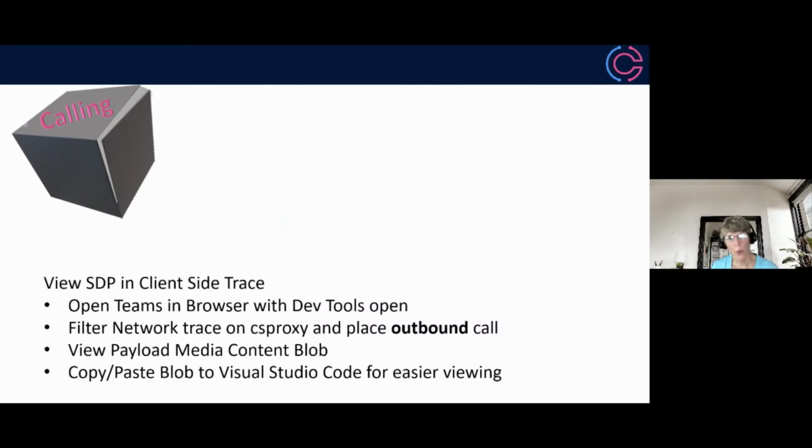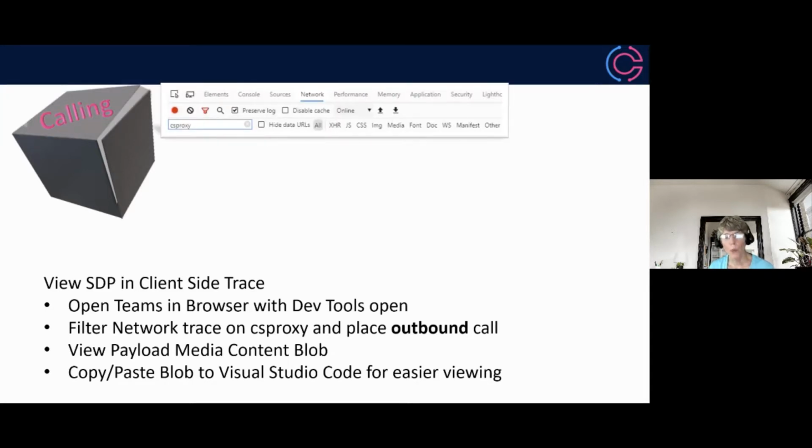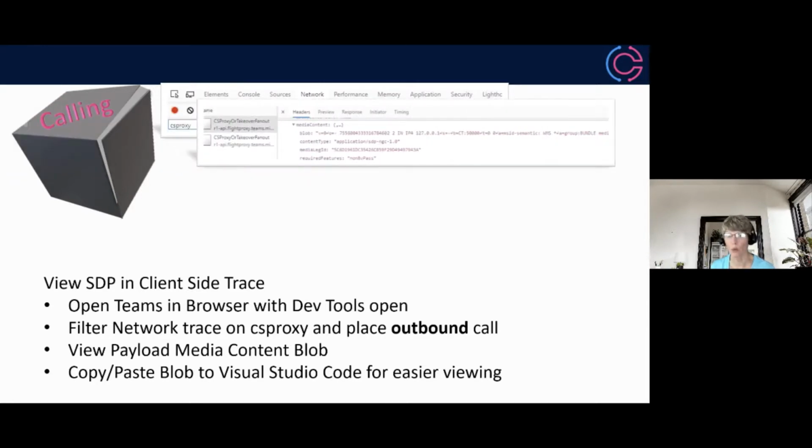One more thing before we wrap up. I'm often asked, how can we view SDP in the client-side trace? Well, what we can do is open Teams in a browser, and filter on CS proxy on a network trace. And then we can place an outbound call. It has to be an outbound. This doesn't work for inbound.